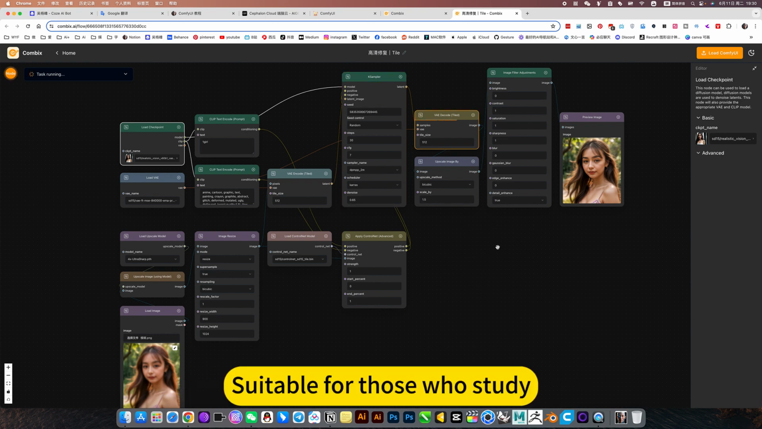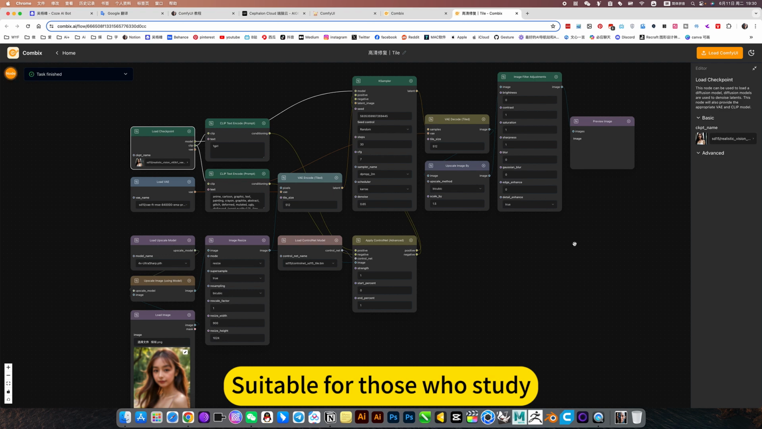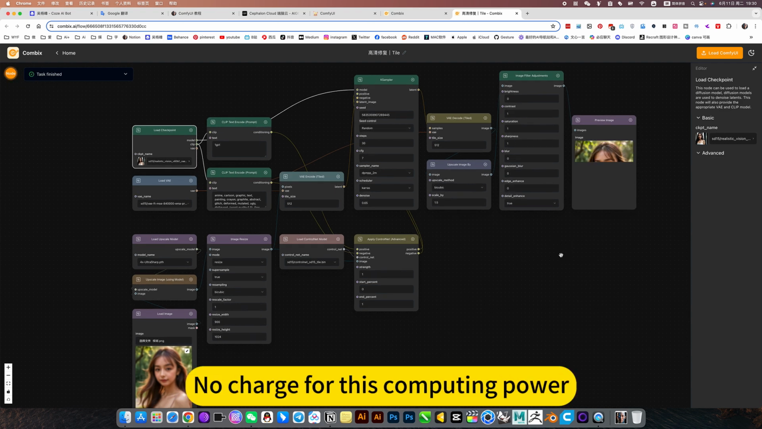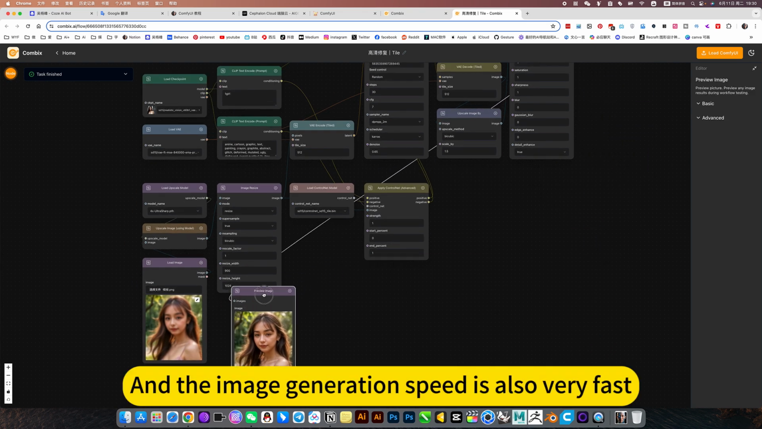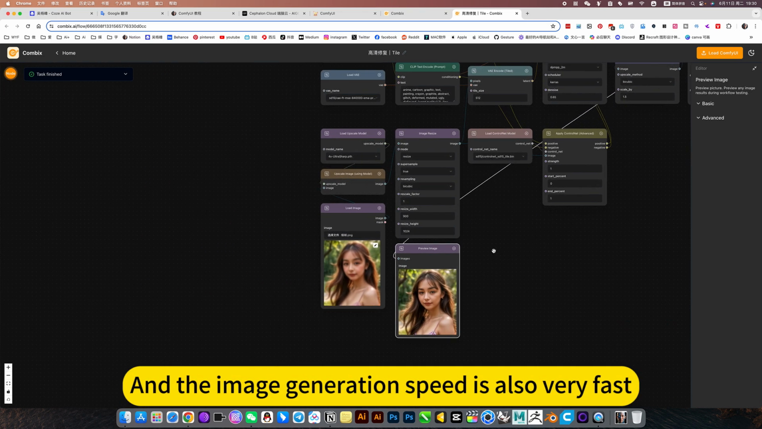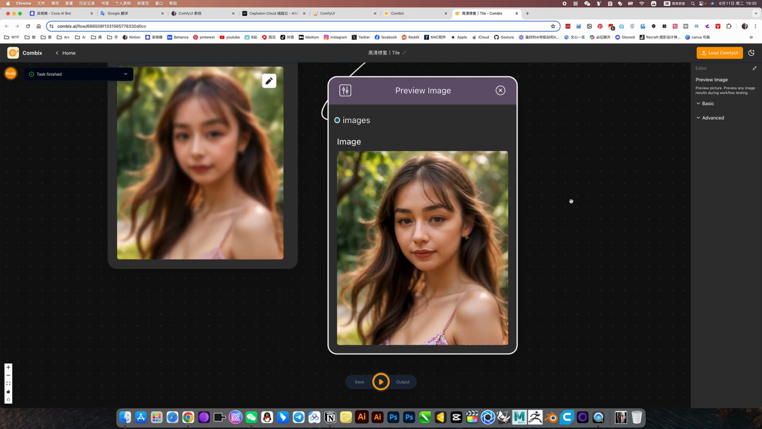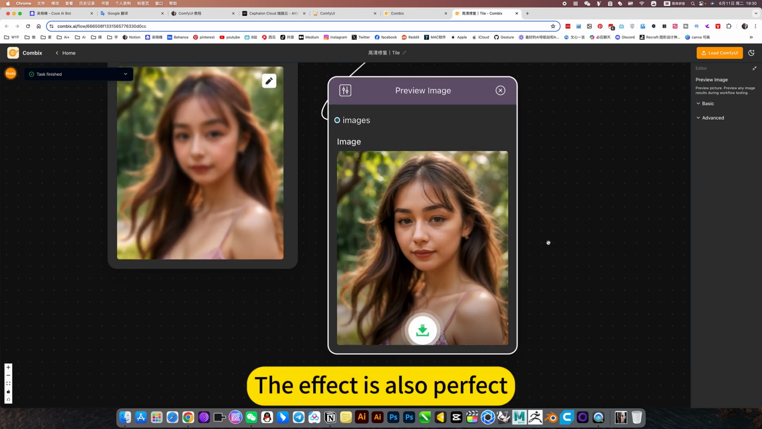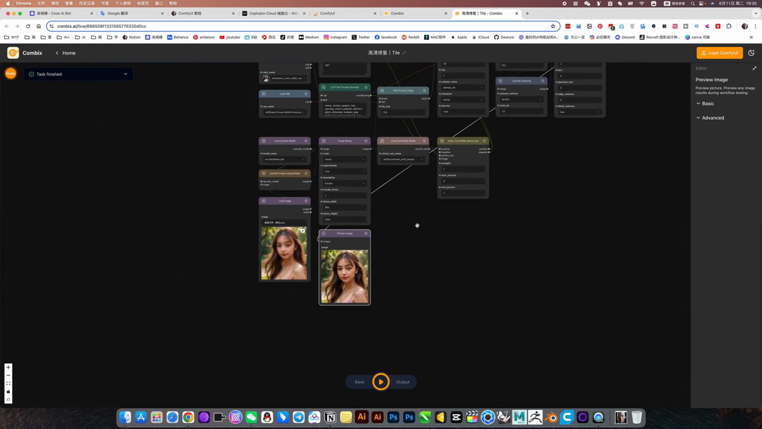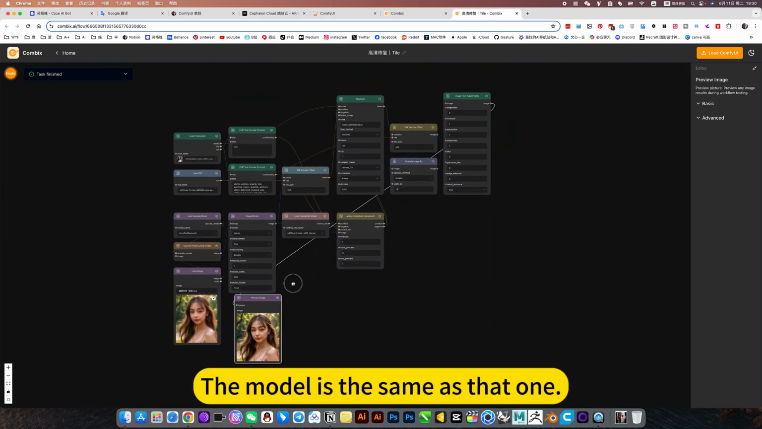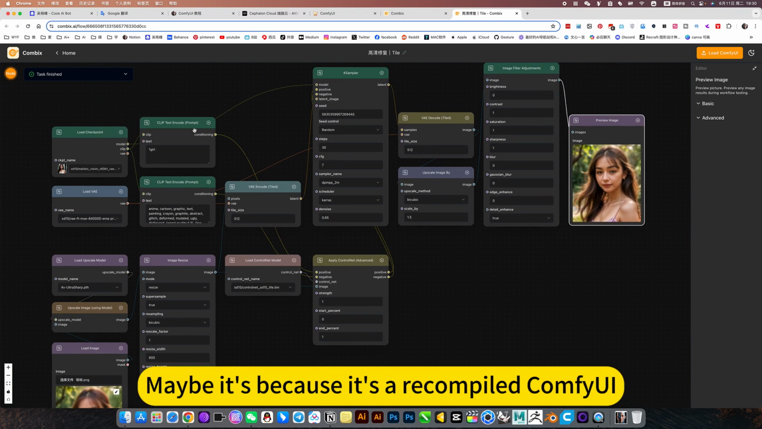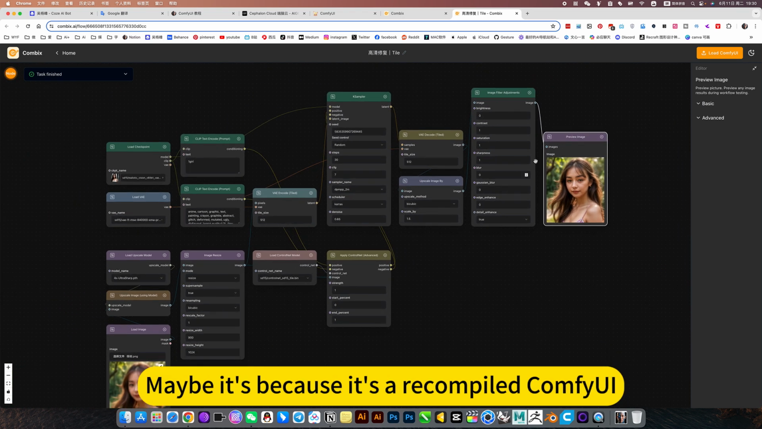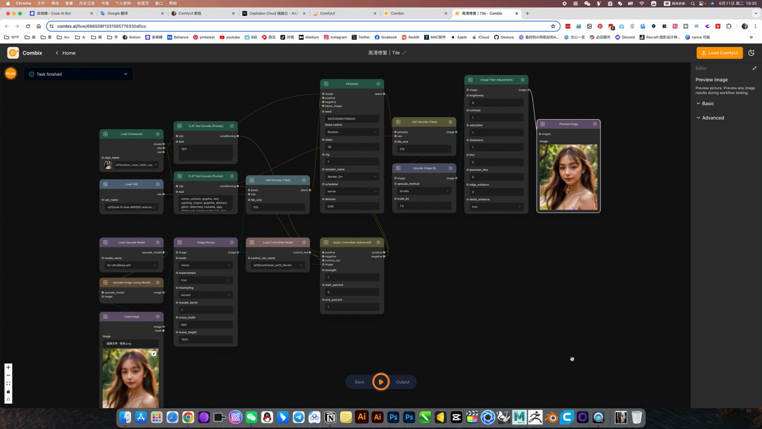Suitable for those who study. It is free anyway. No charge for this computing power. Currently, he does not charge any fees. And the image generation speed is also very fast. The effect is also perfect. The model is the same as that one, but I don't know why it seems to work better here. Maybe it's because it's a recompiled ComfyUI. The speed is also super fast.